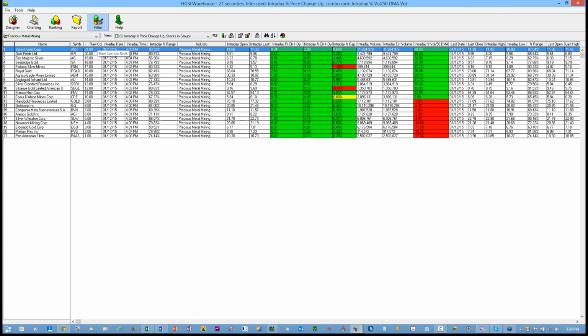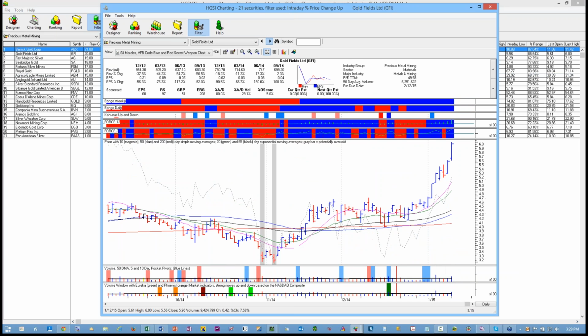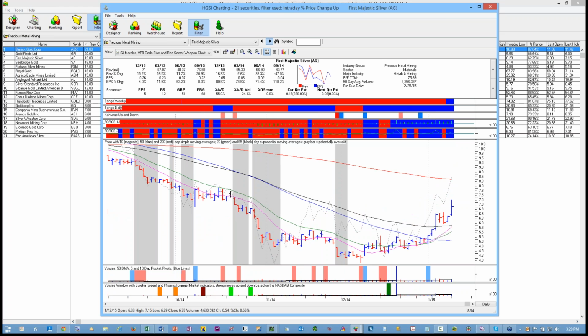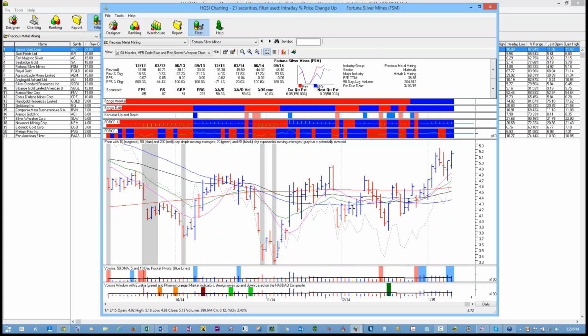And then if I sort on the raw combo, these are the ones that are showing the greatest relative volume compared to the 50-day moving average volume. And you can see that this Barrick is setting up nicely. It's had multiple pocket pivots. There's GFI. So the reason those weren't showing up, George, is because I wasn't including them.